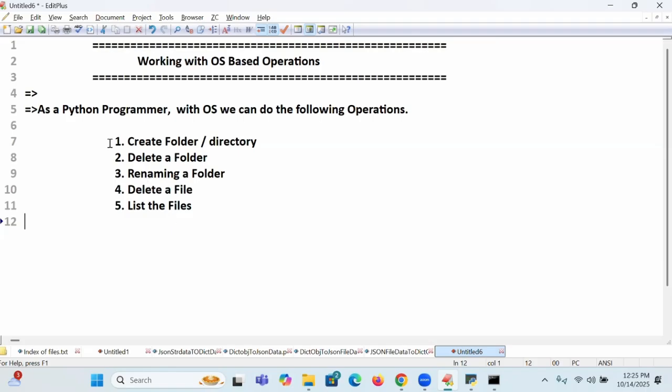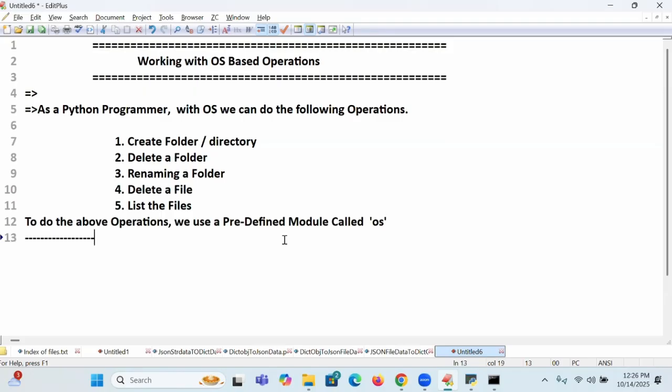So these are the operations we do with what? Files. Did you understand? To do the above operations, we use a predefined module called what? OS. What is the module name? OS. This is what we are going to do.